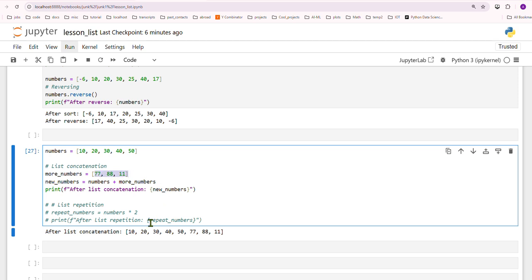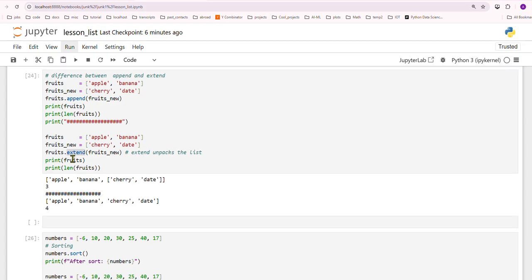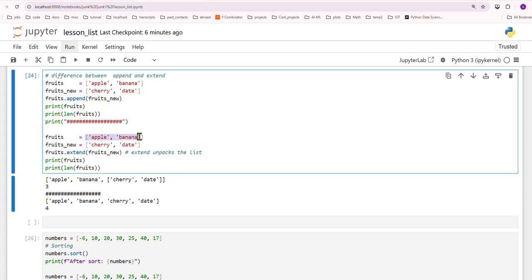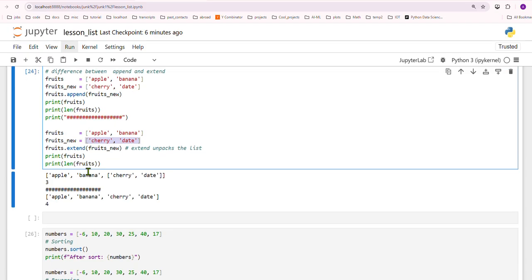This is similar to extend. If you recall, we were doing something similar. You had two lists, right? Where is that? Yeah, there it is. Extend. You had two lists. This is my first list. This is my second list, and I wrote fruits.extend, and what it actually did was take this fruits and put the fruits new inside that.